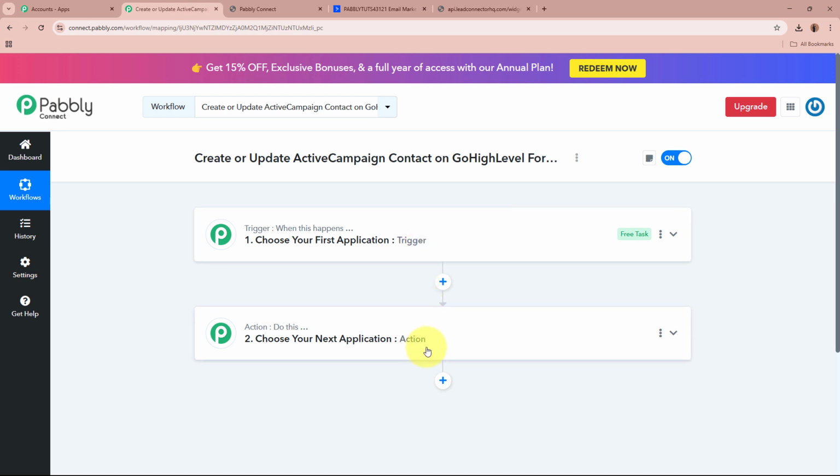Trigger and action are the two most important steps of our automation process because our process depends on these two principles. Over here, trigger says when this happens and action says do this. That means what is action? Action is a response towards our trigger.